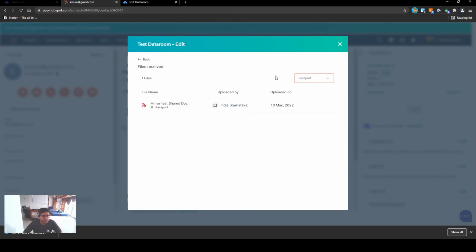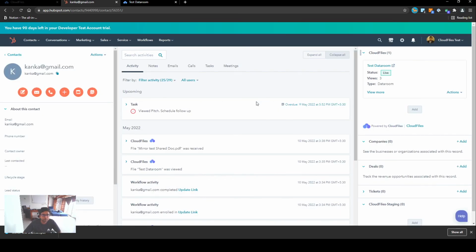So this is pretty much it about requesting files into data rooms through HubSpot using the Cloud Files integration.